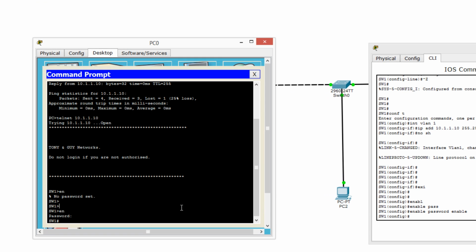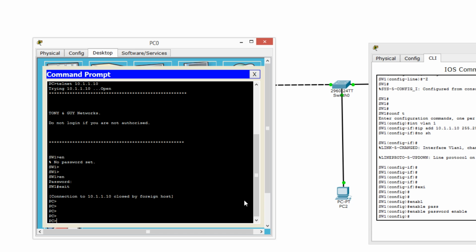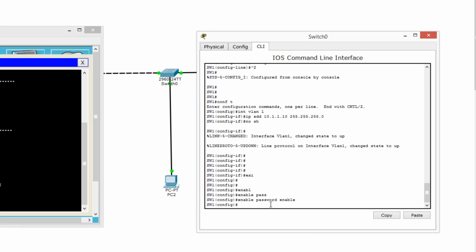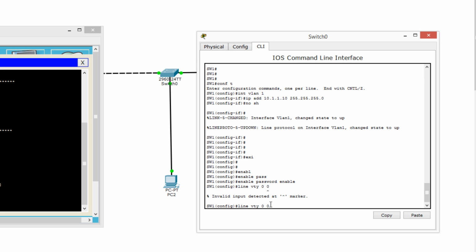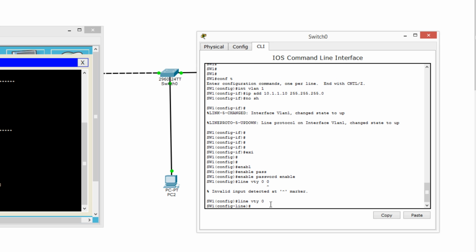We don't want to log in without a password, so we are going to create a password. Line VTY 0. Let's say we want only one line, so we say 0 to 0. Line VTY 0, what does that mean? It means that only line VTY 0, that's the first line, is enabled.